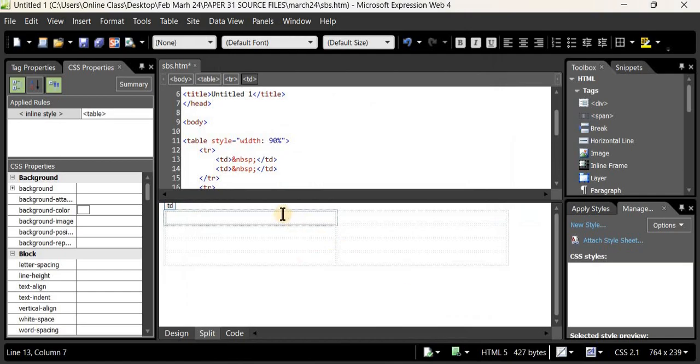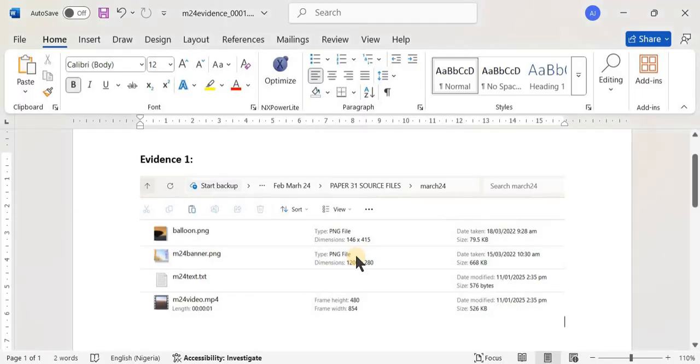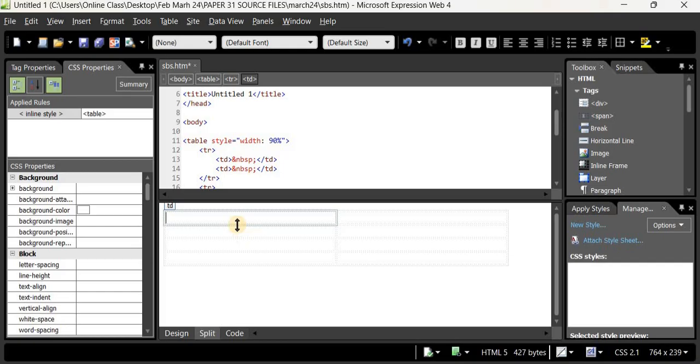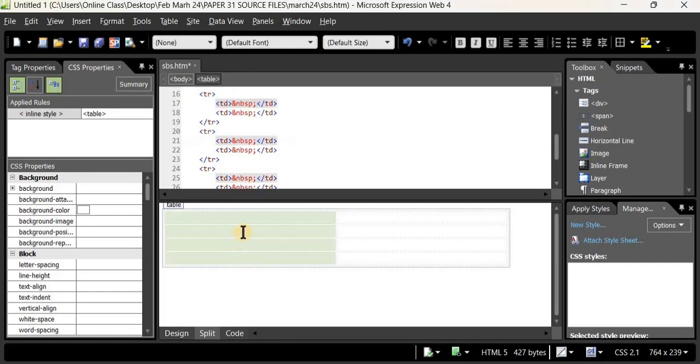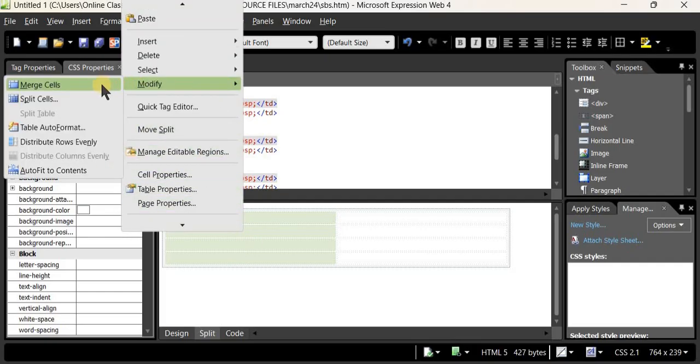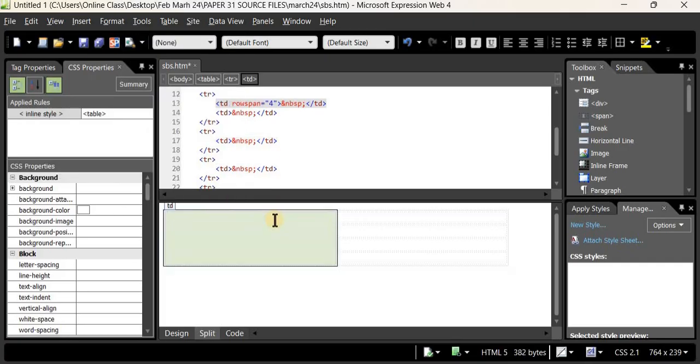Here we have our table created. You can see we have 4 rows and 2 columns. But remember, when we looked at our diagram, the structure, this first particular column is merged and we were given a width of 30%. So let's highlight these cells, just like in MS Word. Right click, go to modify, and select merge cells, and that is done.